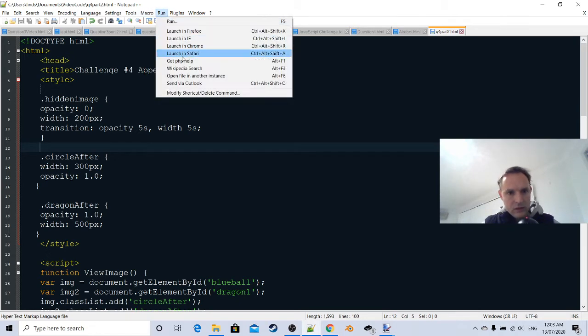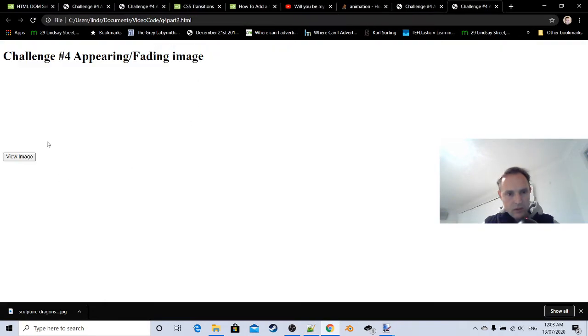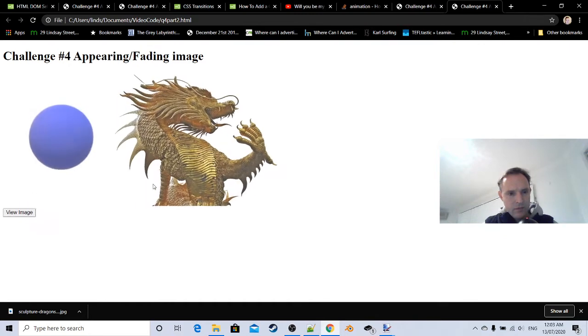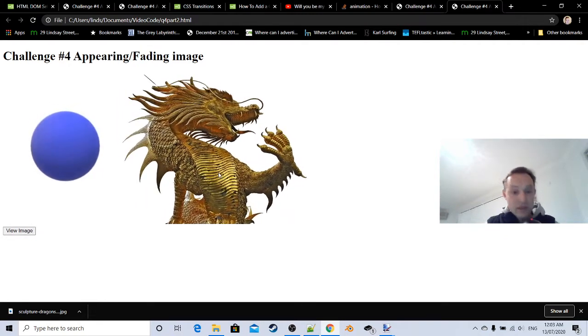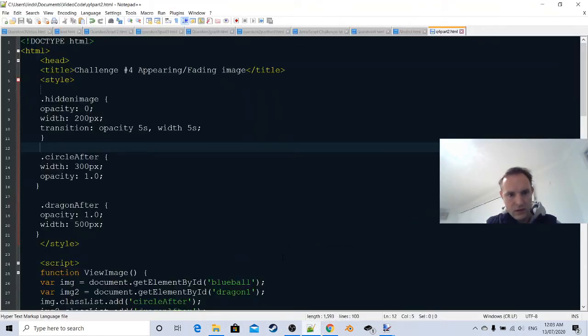what it looks like. Launching Chrome. So there's nothing there at first. Click on the button, and they come into view. I've done 2 images, one of a circle and one of a dragon. Yeah, it's from a public domain image. Okay, so I'll just go back into the code here.